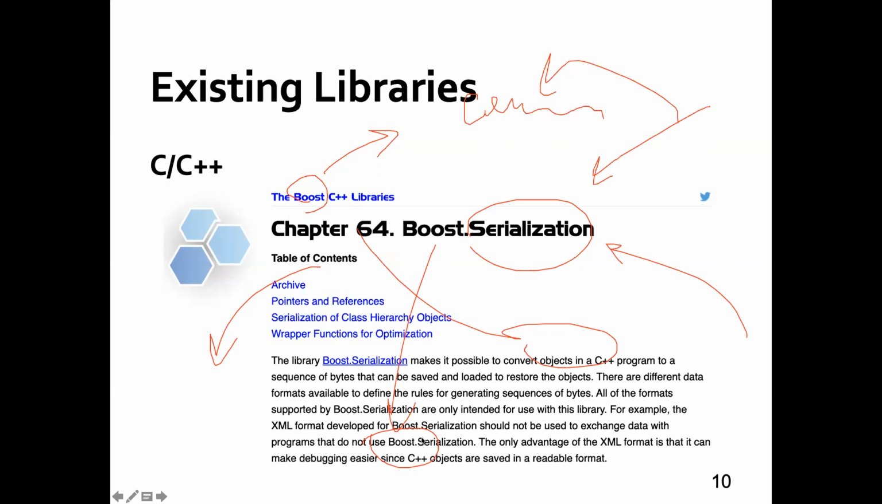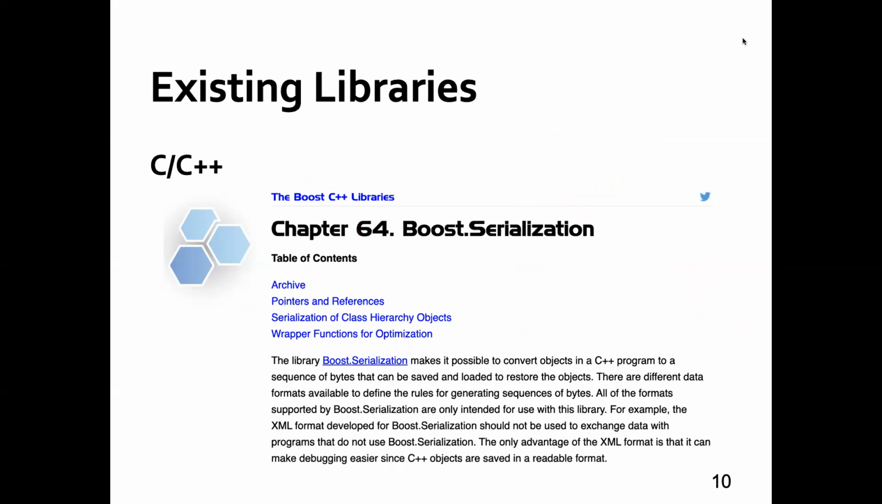But it's heavy, which means if you just want to include a small serialization module, it's dependent on a lot of other things. The compilation speed will be very slow. Originally, compiling your code may take 2 seconds; now using Boost, maybe 10 seconds. So you need to wait longer if you have a big system.